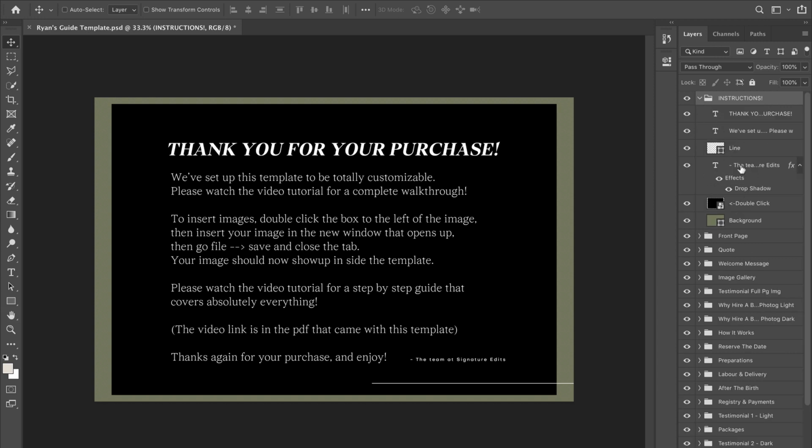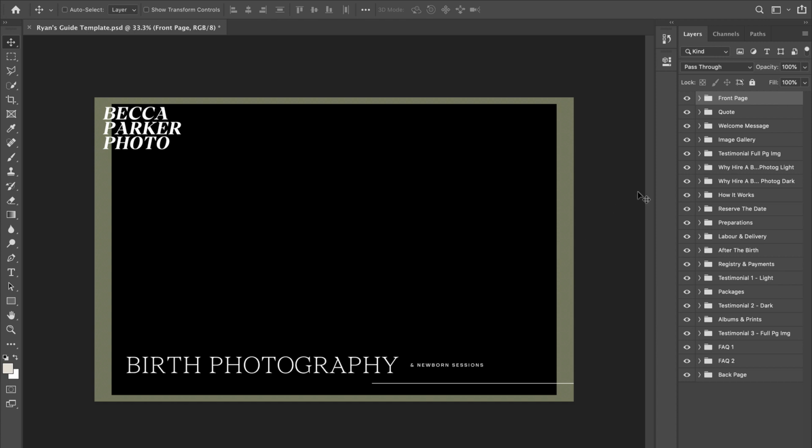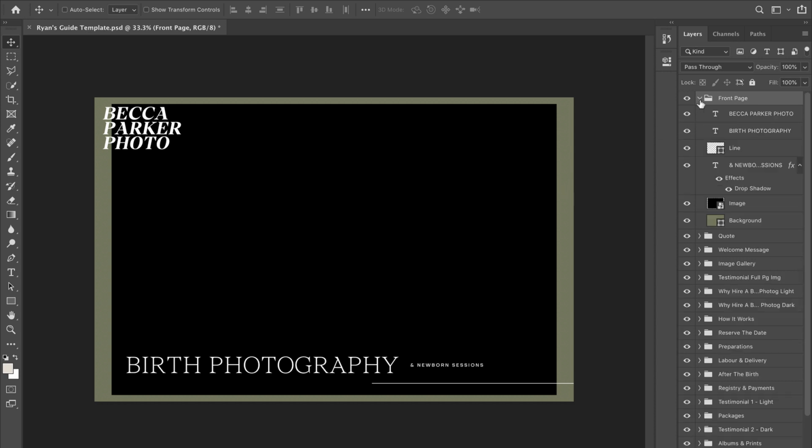We can adjust them, edit the text, change the color, insert images, whatever we need to do inside of each page by doing that. Opening and collapsing our folders. So I'm going to get started by deleting this instructions page because we don't need it. And then we have our front page in front of us. Now you'll see there's no images in here right now. Don't be alarmed. The black is exactly where your image is going to go. So to do that, we're just going to go where it says image here.